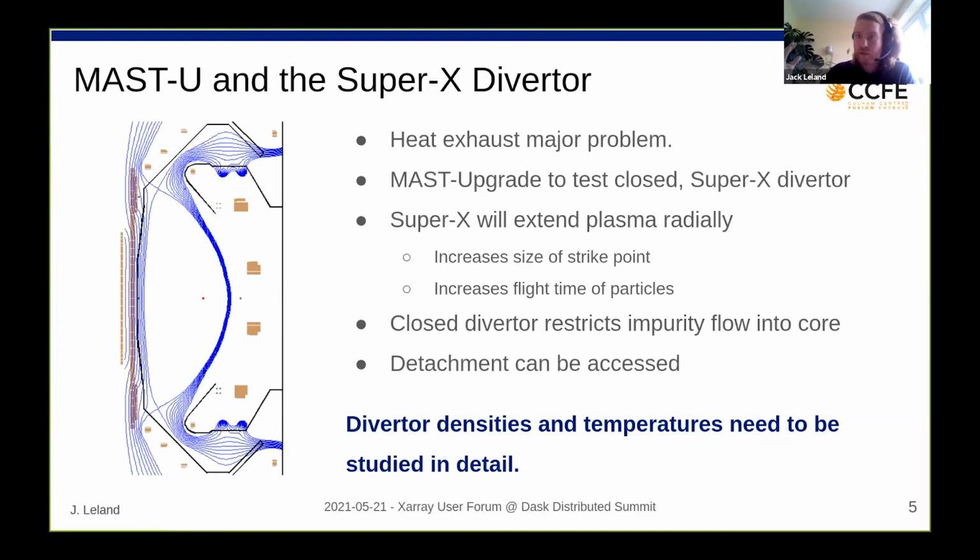And if we scale up to commercial sized reactors, that exhaust region gets too hot. We can't have any materials in the way of the plasma. It's a big problem. So we in the UK at CCFE have built a device called MAST-U, Mast Upgrade, which is trying out an experimental exhaust region, which is going to try and mitigate this problem by basically moving the exhaust region further away from the main plasma.